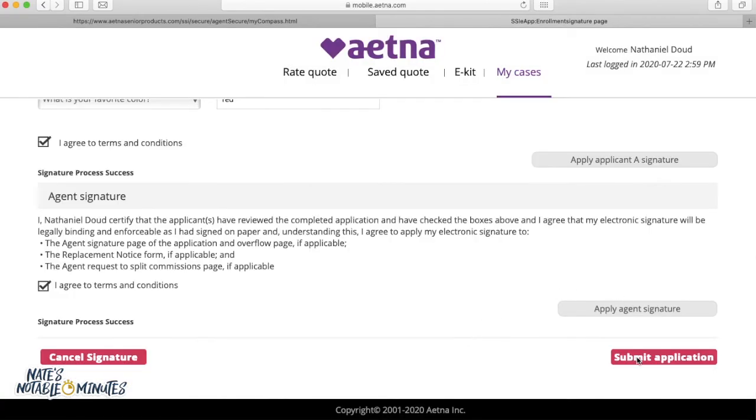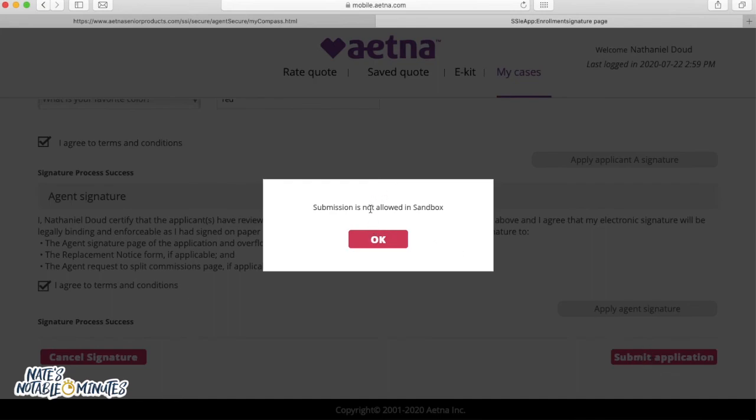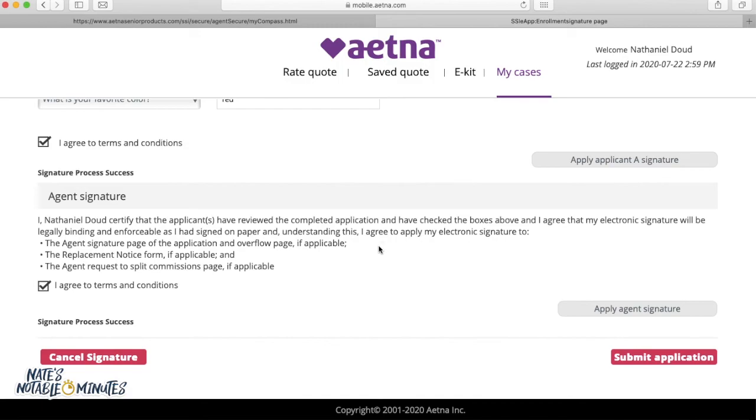You'll submit the application here. Now remember, I said this was a sandbox, so we're not going to be able to get that instant underwriting decision like I want to show you guys, but that's what the next step is with that. As you can see, this is super easy to complete. Check it out, guys.